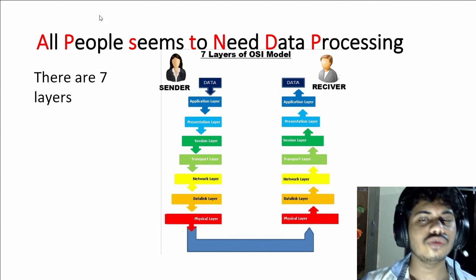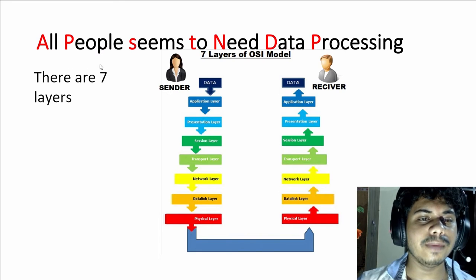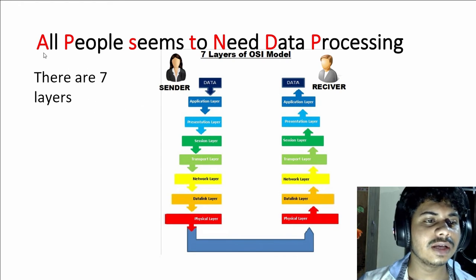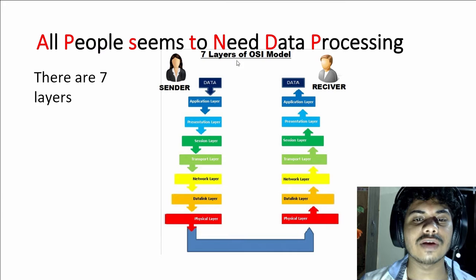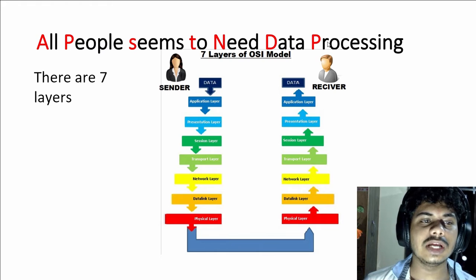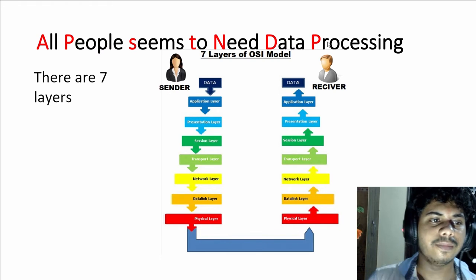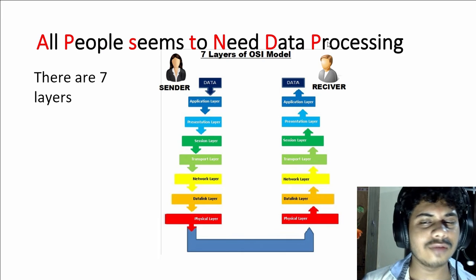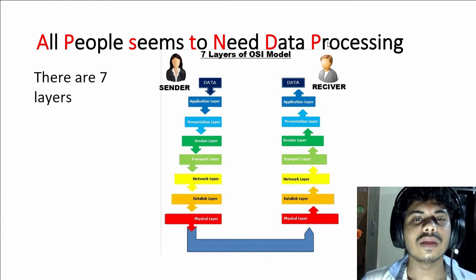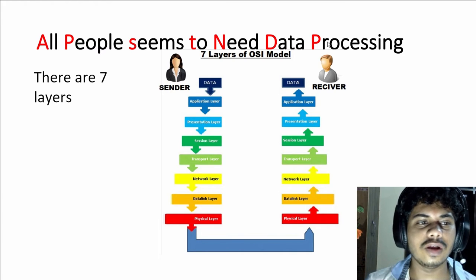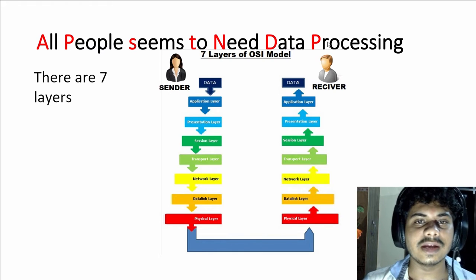So you have to memorize that all people seem to need data processing, which means A for all. You can see that A means application layer, P means presentation layer, S means session layer, T means transport layer, N means network layer, D means data link layer, P means physical layer. That's why I'm saying that you have to memorize it. It is not hard. You can just read it twice and it will be fed into your memory. So what you have to remember: all people seem to need data processing.